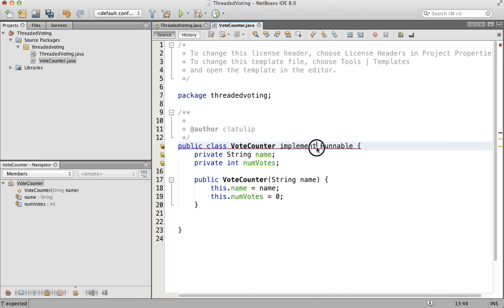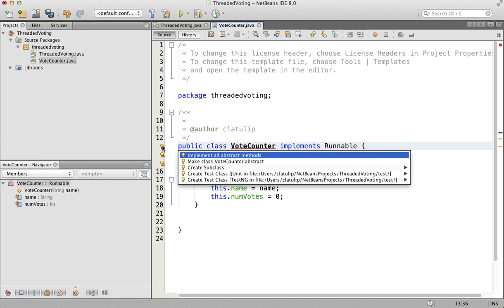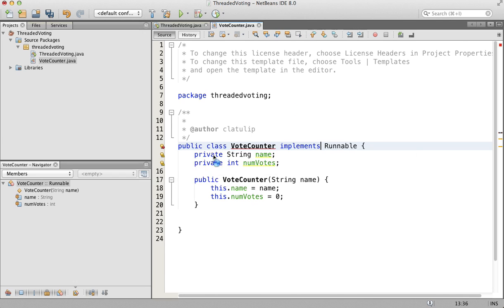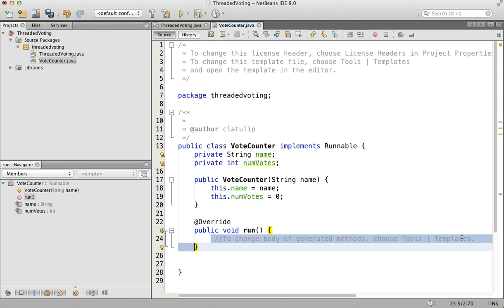Once we say implements Runnable, notice we get this little red error message over here, and if you hover over it, it says VoteCounter is not abstract and does not override abstract method run in Runnable. So if we actually click on this, it says implement all abstract methods. We can do that. Now we've got a run method down here, and it throws in this throw new UnsupportedOperationException. We don't need that, we can just delete that. And now we have a run method.